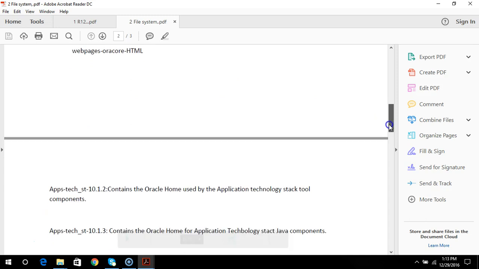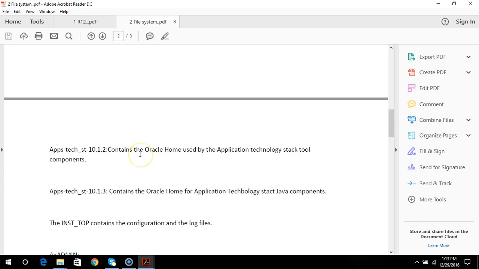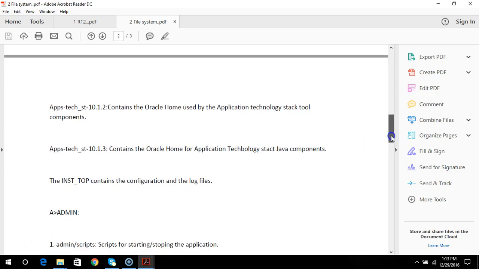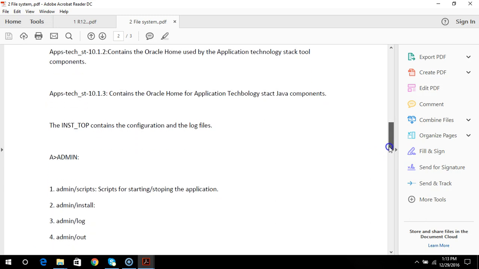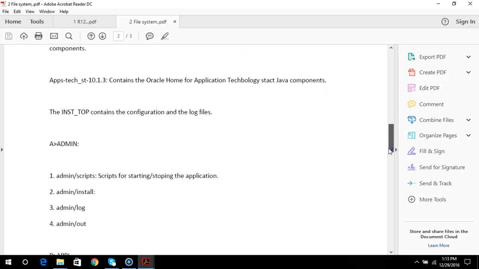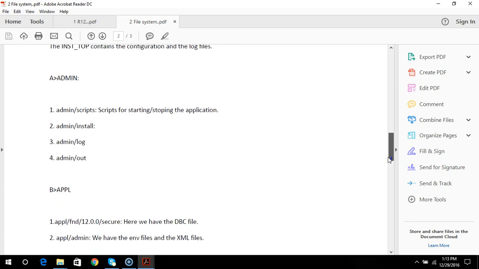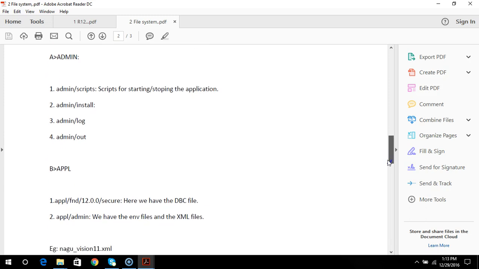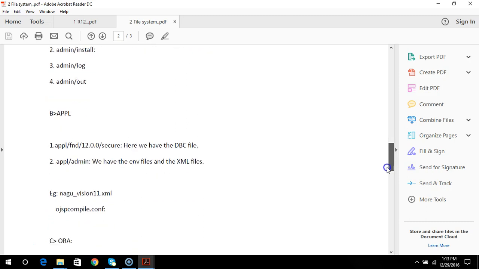Under the apps tech stack, we have 10.1.2 and 10.1.3. The 10.1.2 contains the Oracle Home used by the application technology stack tools components. The 10.1.3 contains the Oracle Home for the application technology stack Java components. We also have the INST_TOP. Under INST_TOP, we have admin, which has scripts used for starting and stopping the application, admin install, and logs. Then we have appl. Under appl, we have the secure folder, that is, the DBC file. We also have the XML file located in appl.